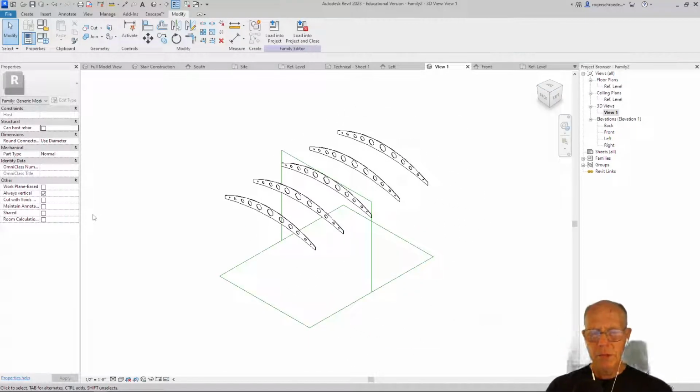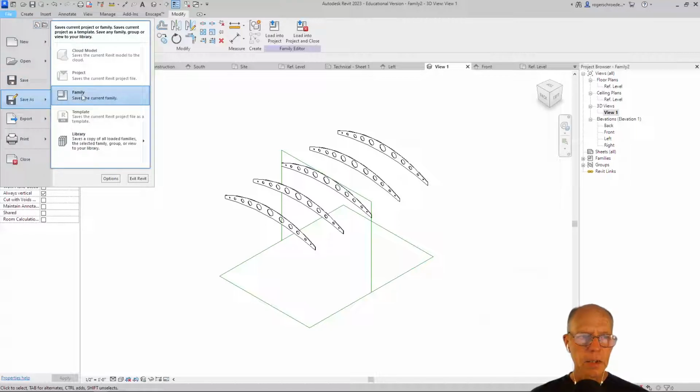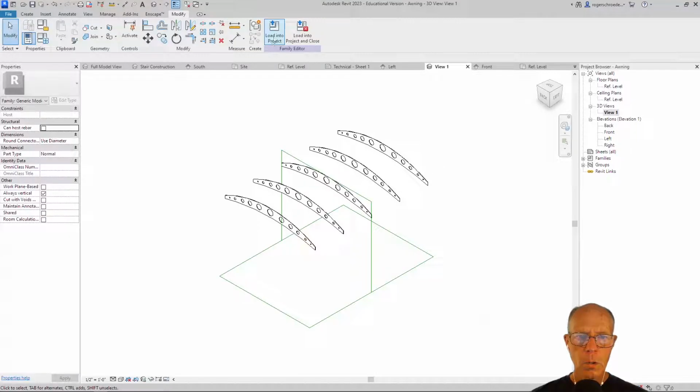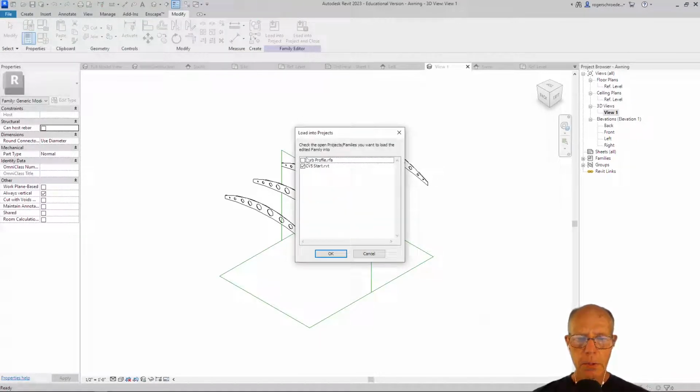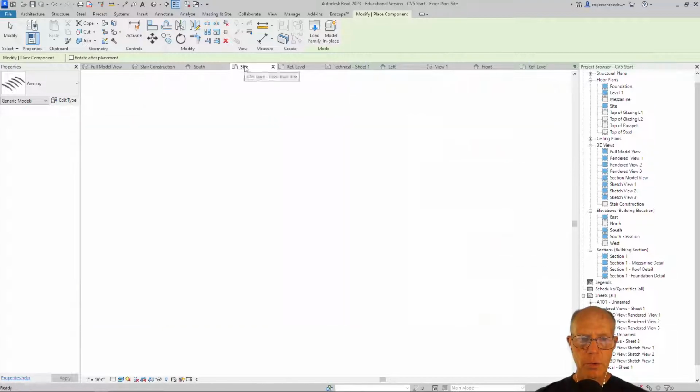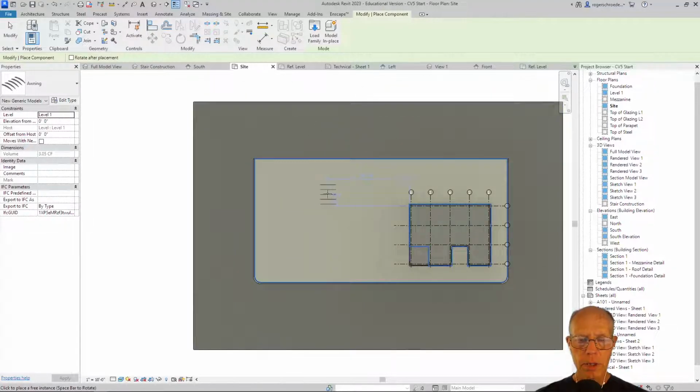So the thing we haven't seen is what it looks like in our project. So let's go ahead and save this with a name. I'll do a file, save as, family, and I'll call this awning. We'll go load into project. We don't want to put it in the curve profile, but we want to put it in our main project. So I'll go OK. And it won't allow me to place it here. So what I want to do is go to some place where I can. I'll go to the site view, and you'll notice now it allows me to place it.